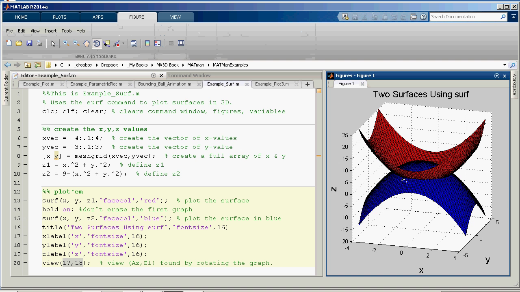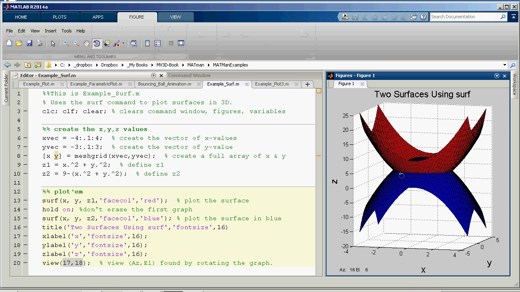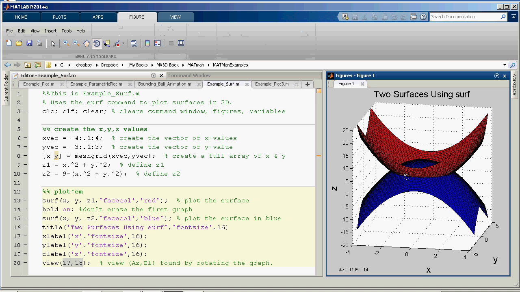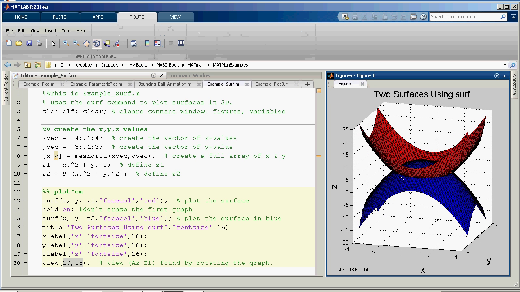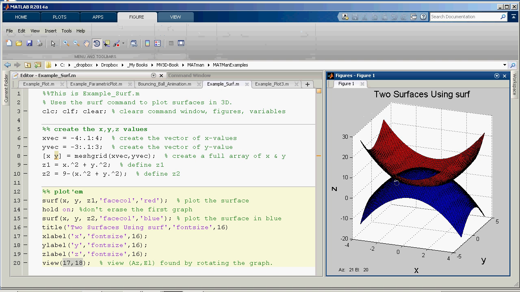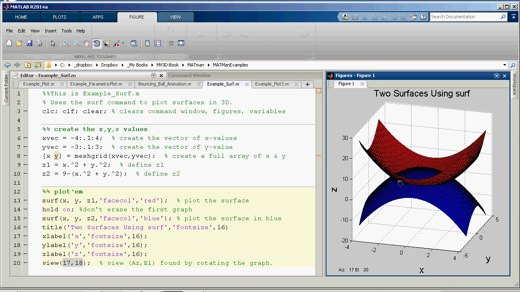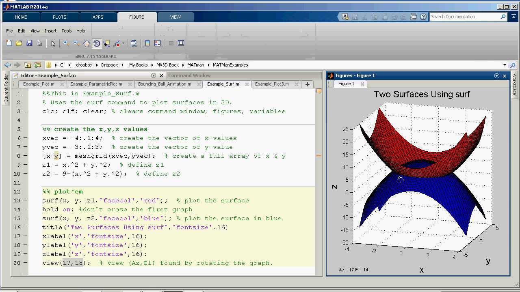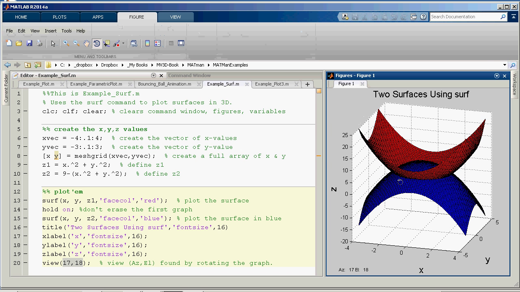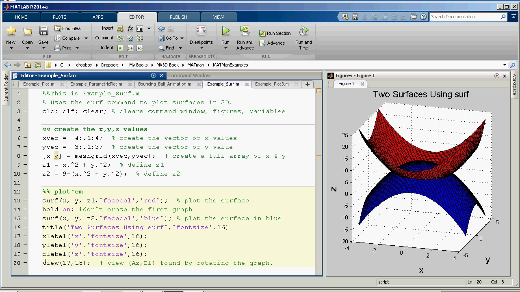If you click on that, you can move it around. And as I'm moving around, if you look at the lower left corner of this figure, you'll see the azimuth and elevation changing. I just play around until I see a particular angle that makes it look good to me. When I got to 17 and 18, I noticed that looks like the perspective I want. And then I just copy the 17 and 18 into my view command.